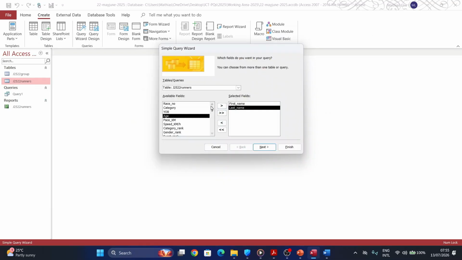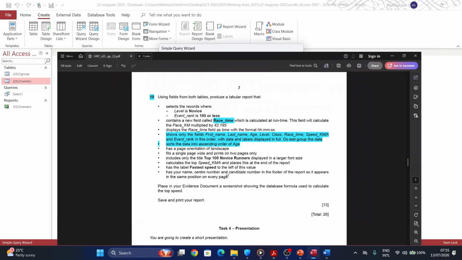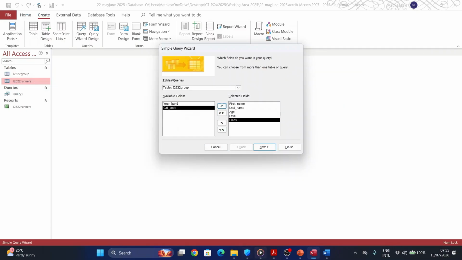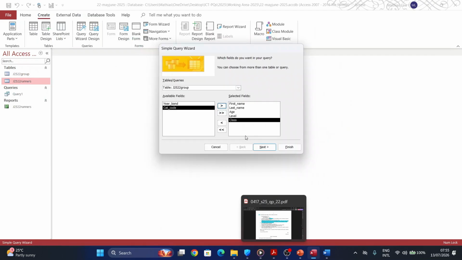So age comes next, and then we have level. Level is not here, so it means it will be in a group table. So group. So bring in level. And the next item is class, so that is class. And then we have the race time, which is a new field. We don't have that.